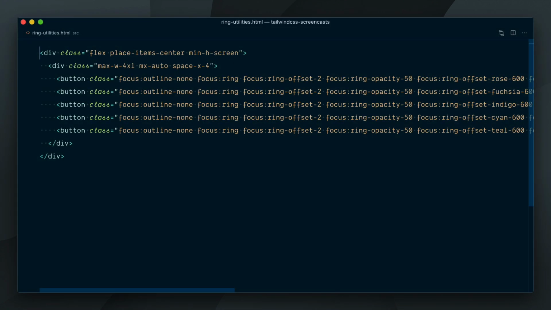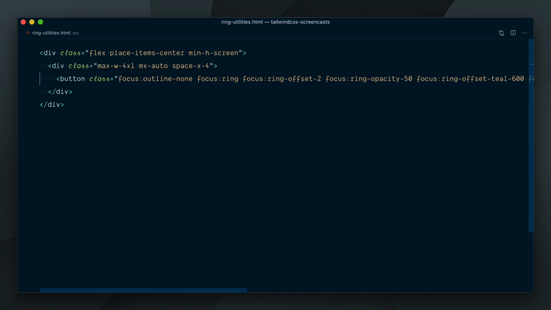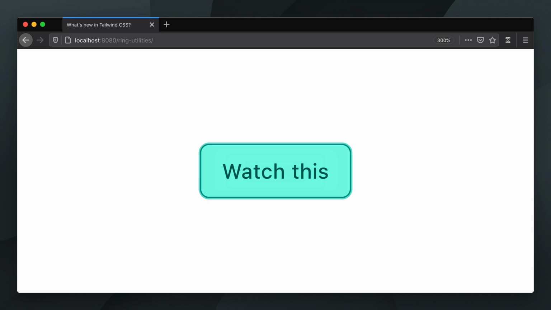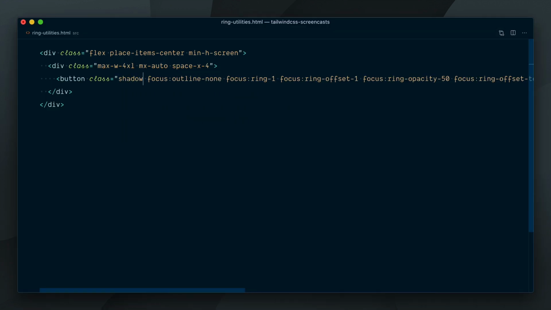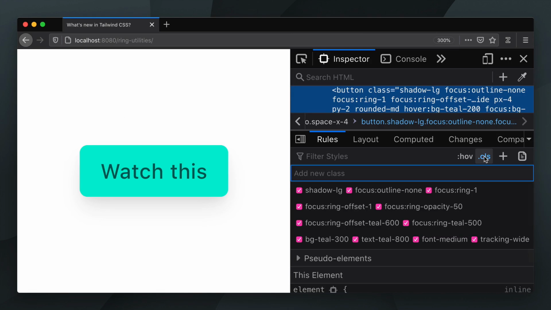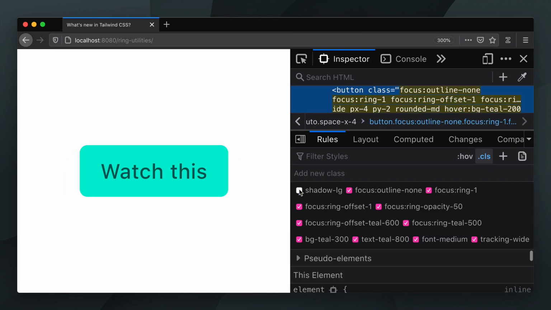One final thing that is worth explaining. For this, I'll remove all but the last button and make the ring styles more subtle by making both the ring width and ring offset width 1 pixel only. I mentioned earlier that ring utilities are implemented as box shadows. This means it is possible to preserve existing box shadows on an element when adding a focus ring. I'll add a shadow-lg class to my button, and to make it more noticeable, I'll toggle this class on and off with the DevTools.